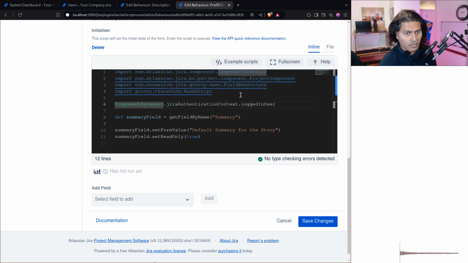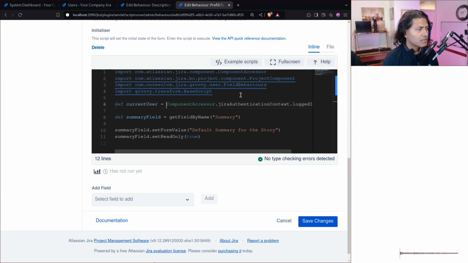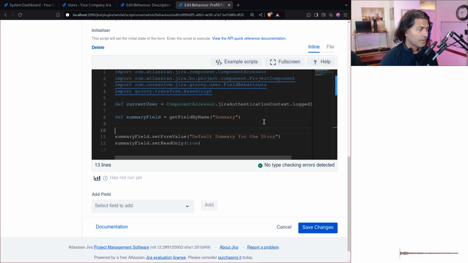So basically, this current user is the one who is trying to work on the issue, or basically trying to create the issue or edit the issue. The next thing that we may want to do is fetch the user group and check if that particular user is part of that particular group.